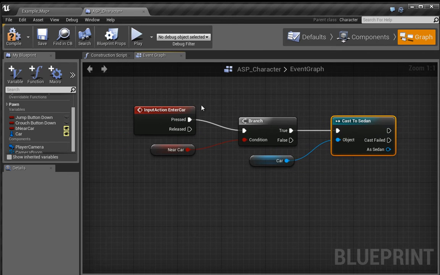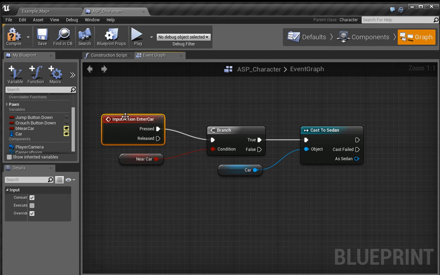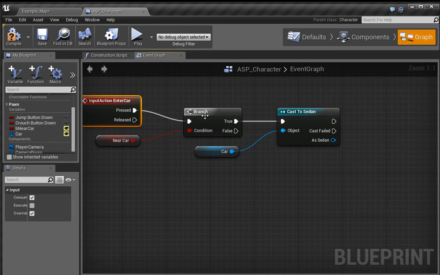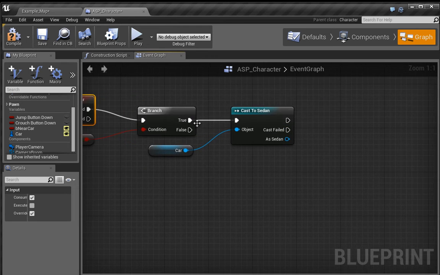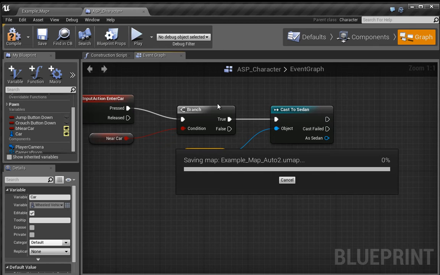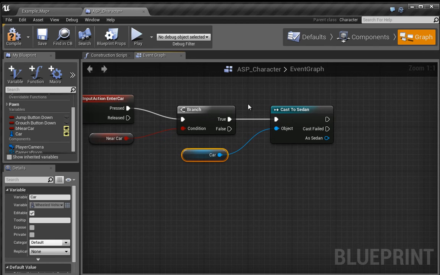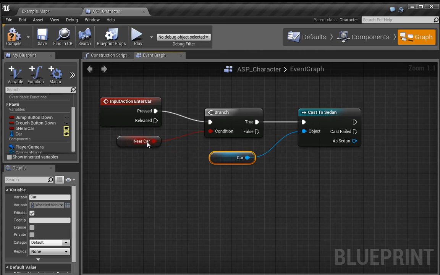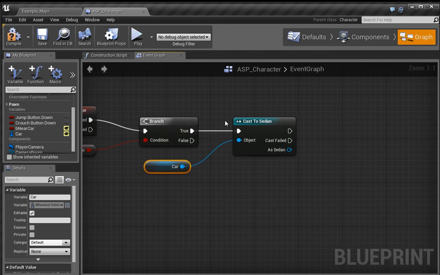So far we have if the player is inside the area, it's been checked, and if we press the E key, we're going to cast. We're going to make a branch and then cast that to the sedan. If this is pressed, we're going to branch, and if you're near the car and that's true, we're going to cast to the sedan.